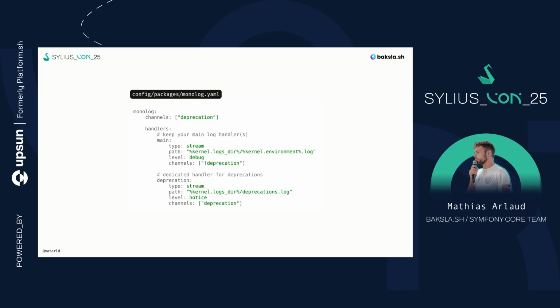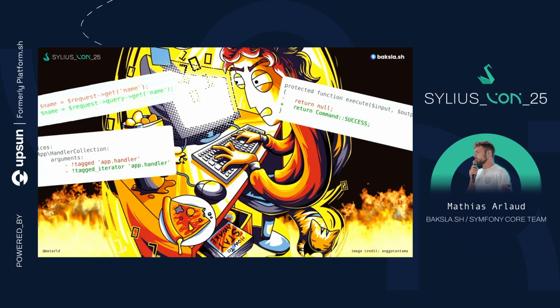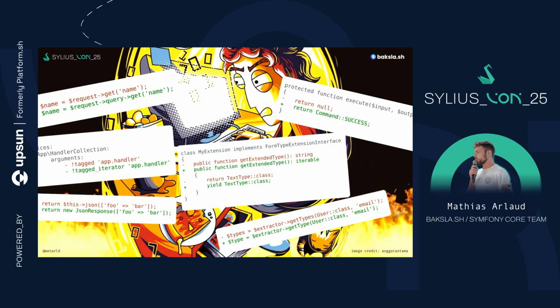So for example, let's say I have a main handler, and now I can say in my channels, I want everything except my deprecations. So my main logs won't be polluted anymore with the deprecations, okay? But we just don't want to silence them. So we create a new handler, a deprecation handler, that only takes the deprecation channel and logs into a dedicated file. For instance, a deprecations.log file. Okay? Step 1, isolate. And then, step 2, we rely on the UPGRADE.md files and apply all the required changes.